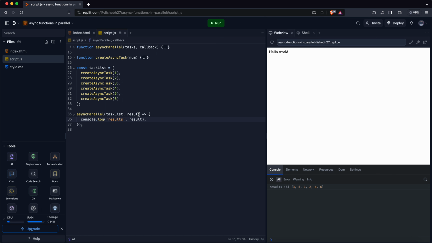If we take a look at this output here, the current output is 351246, but if I refresh this now, the output will be different, 341652. If I run this again, the output will be different. Every time the output is different because every time the tasks are getting resolved at some random time. Sometimes this task gets resolved first, but another time this task gets resolved first. So let's try to code this up now.